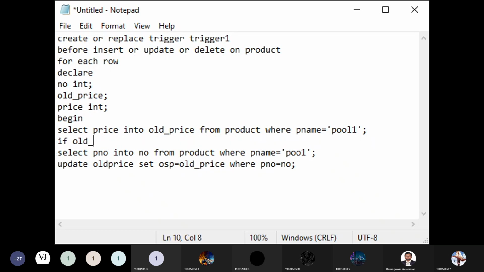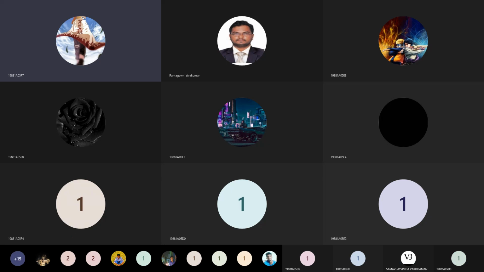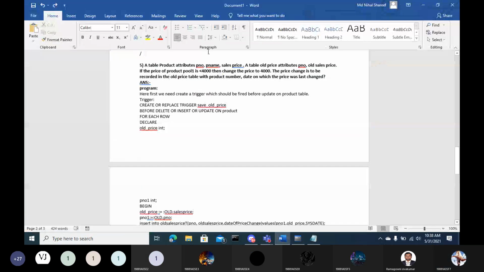First, can you explain the question? Yes, sir. Here we have one table named product. It has four columns: product number, product name, sales, and price. And another table named old price. Let me share the screen once more. Can you see the screen, sir? So we have the product table with product number, product name, sales, and price, and another table named old price, which has a product number and old sales price.